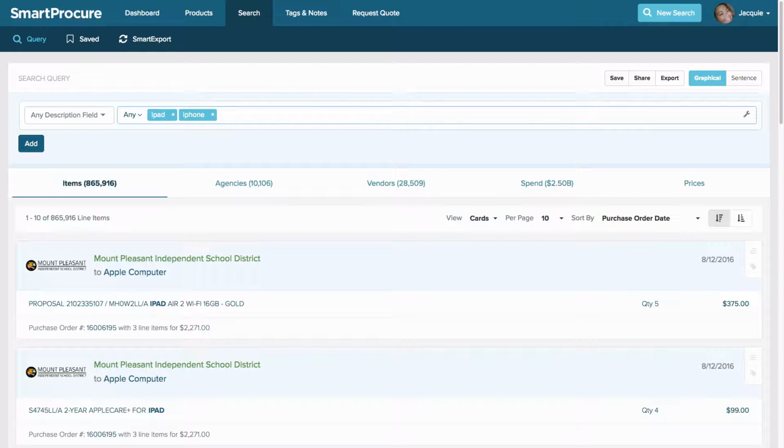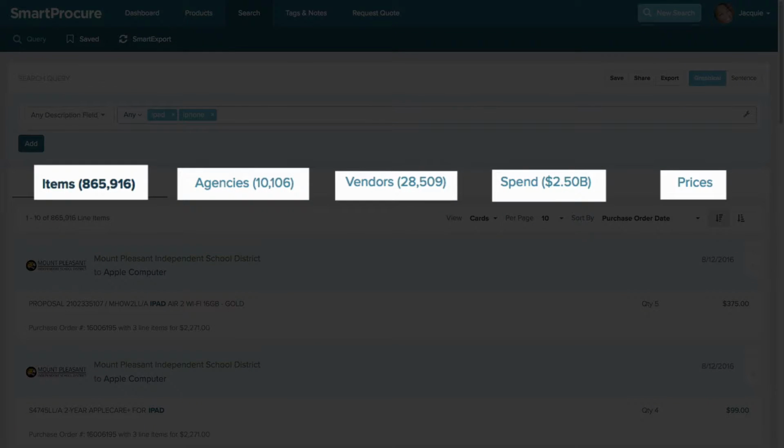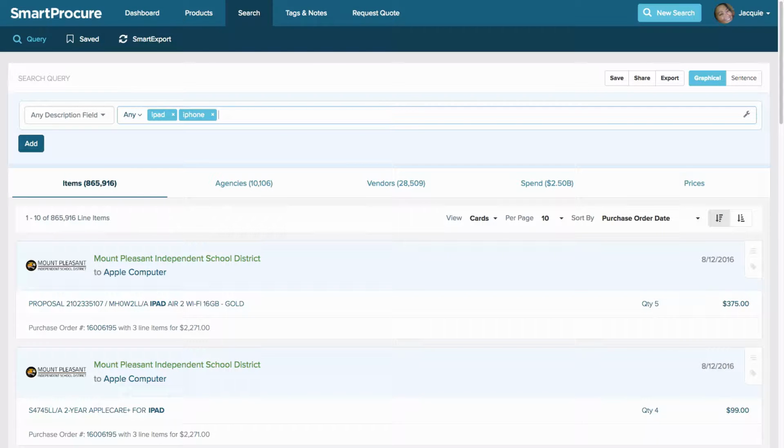Okay, so what we're going to be doing during this video is I'm going to walk you through the various tabs. So we have items, then followed by agencies, vendors, spend, and then the last one is prices. So I'm going to begin with the items, which is our default. So when you initially enter your search, this is where you're going to be taken. I'm going to walk you through the right side of the screen first, and then we're going to move on to the left.